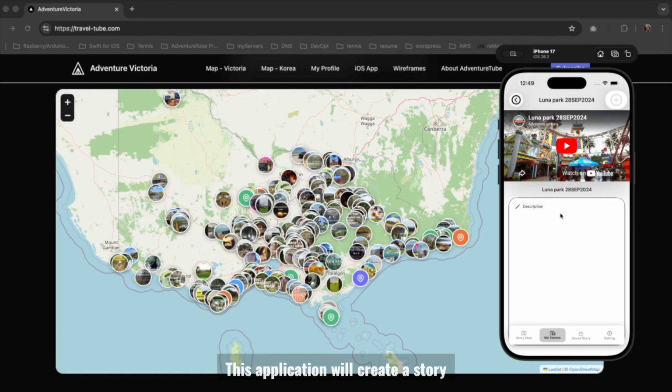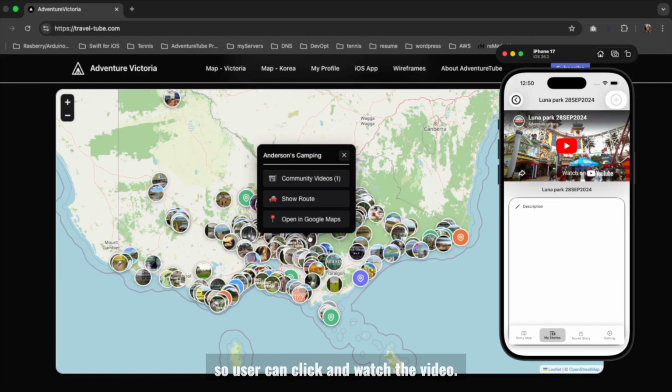This application will create a story based on the YouTube videos you already have on your channel, and that story will be stored on the map. So that story will be stored in here. The user can click and watch the video. The basic idea of this project is relatively simple: you have a story on your channel already to share, and you put the story on the map.